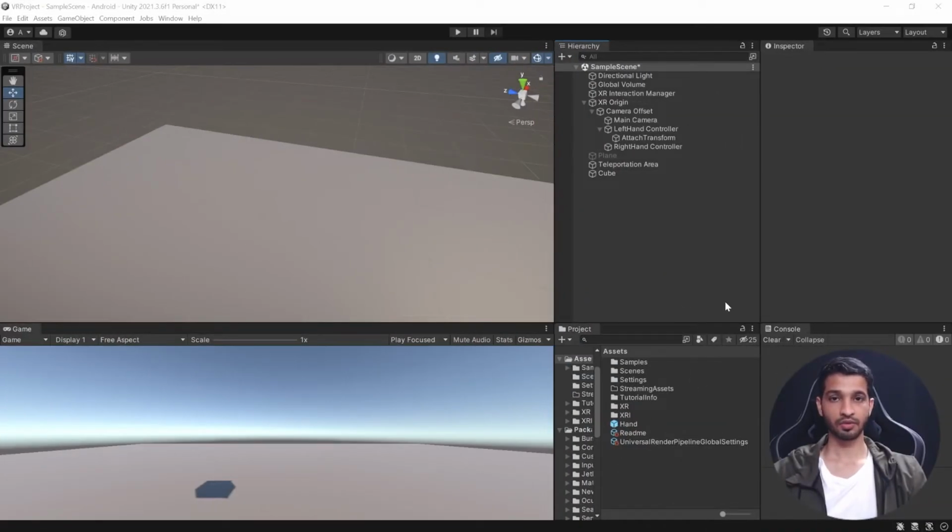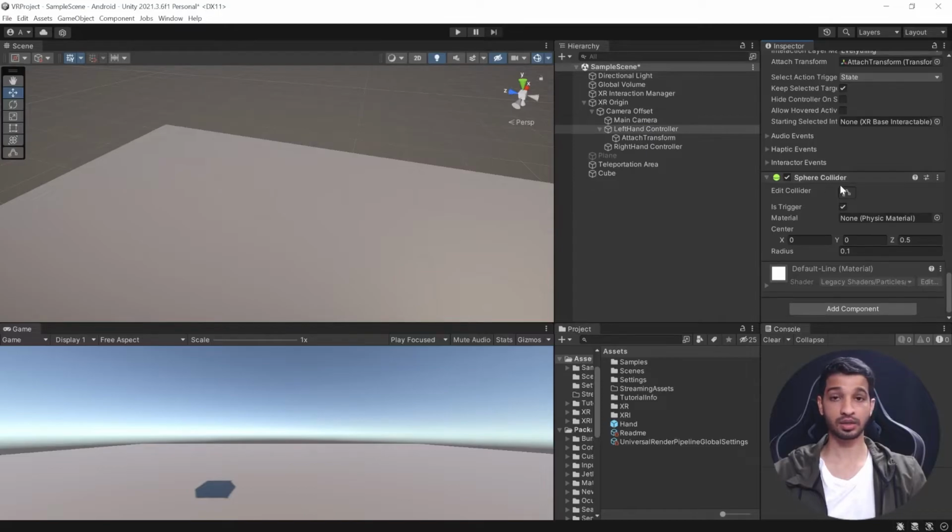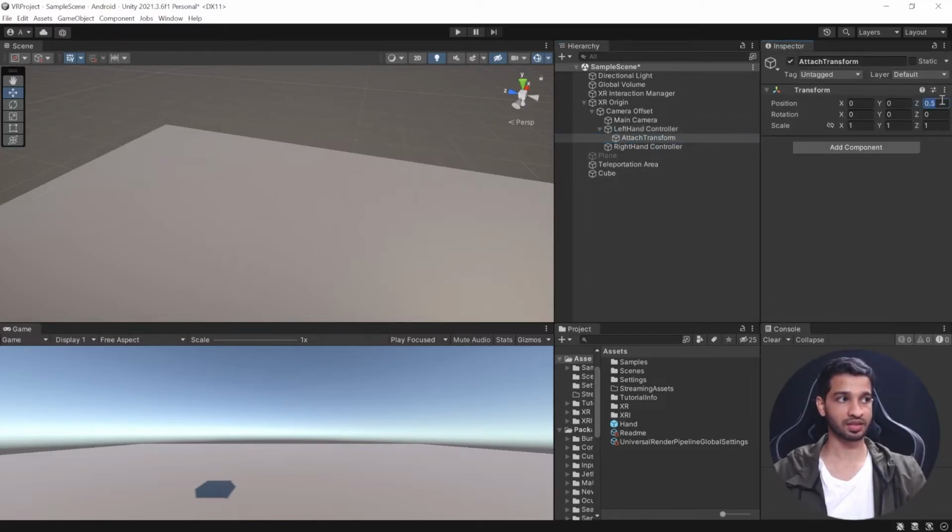Before testing, there are a few changes that we'll have to make. If I select the left hand controller and scroll all the way down, you can see that our spherical collider has the center at Z 0.5, which means that it's not at the origin. So if you try to grab, the collider will not actually be colliding with it, so it will not work. So we'll set it to 0 so that it's exactly at the center of our controller. Then if we check our attach transform, this has a Z value of 0.5 as well, which we earlier gave to match it, but it has to be 0 so that it's at the origin as well.